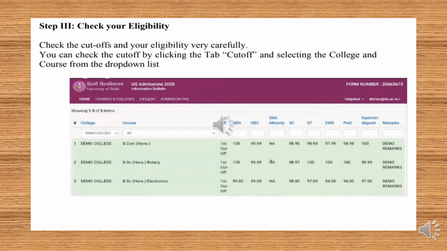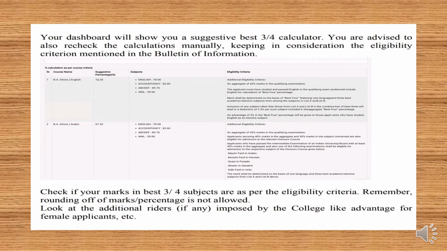After this, the third step is that you check your eligibility and you check the cutoffs. You can check the cutoff by clicking the tab Cutoff and selecting the college and course from the drop-down list. A dashboard like this will appear and you can check your best 4 marks here. You will also need to recheck these marks manually.